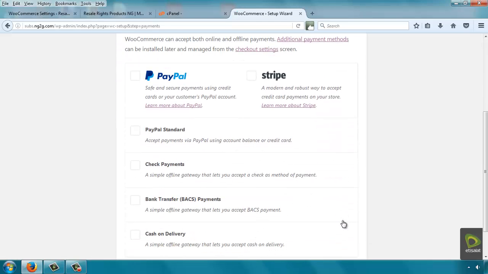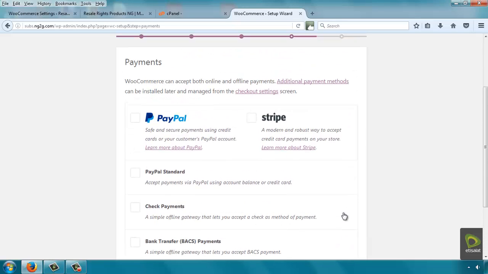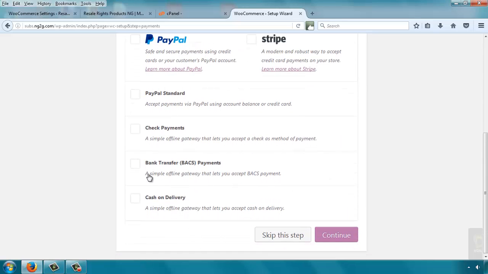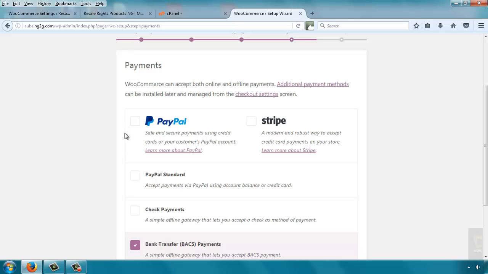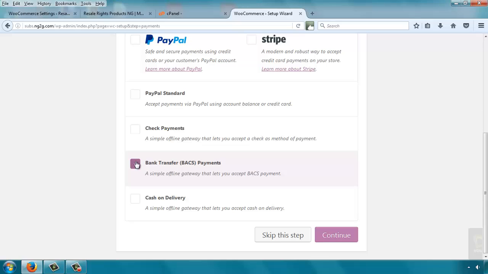And now for payments. The payment gateway we are going to be using is something we are going to install after we have configured WooCommerce. Therefore, it's not yet listed here. So we'll just select only bank transfer. But if you are going to use PayPal, you can select PayPal or Stripe or any other one listed here. But if you can't find the one you need, then you use bank transfer.